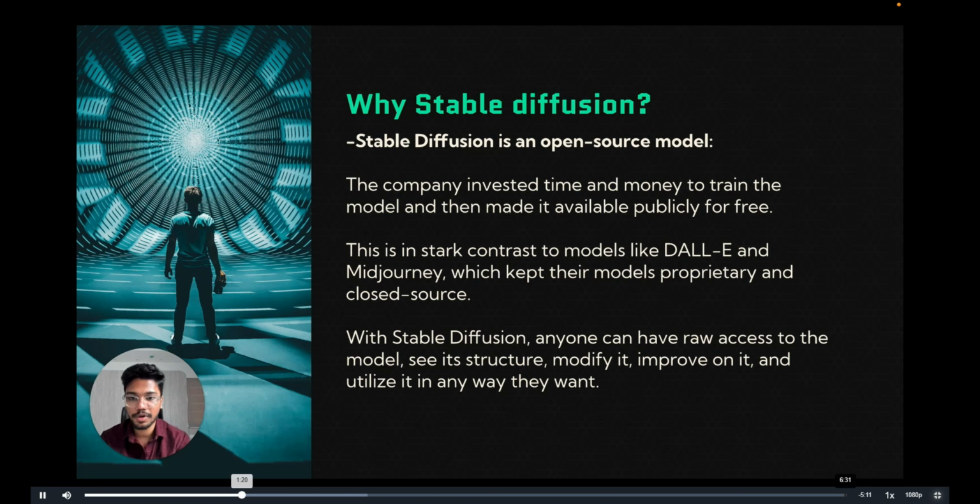It's an open source model. This is a stark contrast to models like DALL-E and Midjourney, which kept their models proprietary and closed source. With Stable Diffusion, anyone can have raw access to the model, see its structure, modify it, improve on it, and utilize it in a way they want. So that is much more powerful, right?